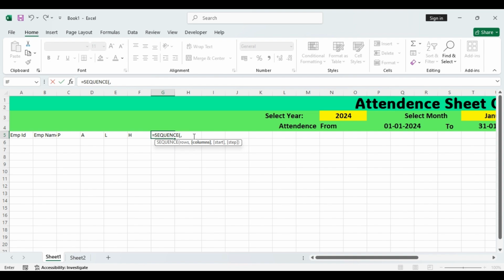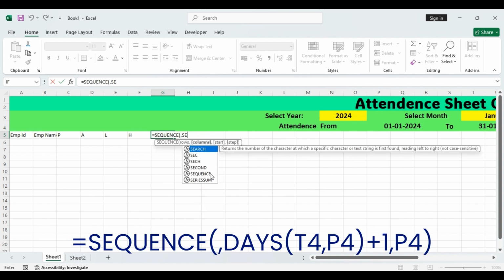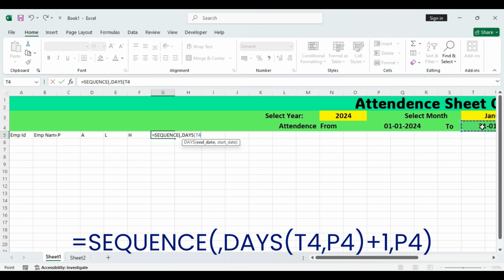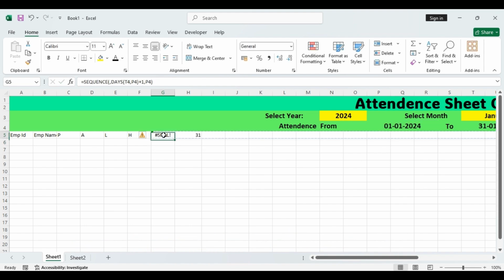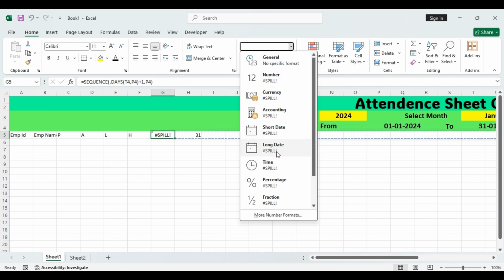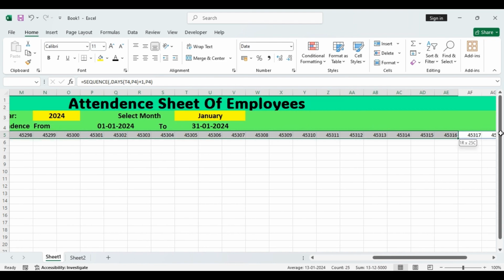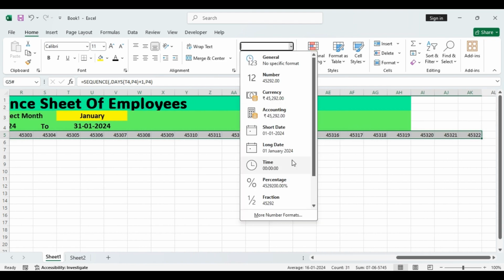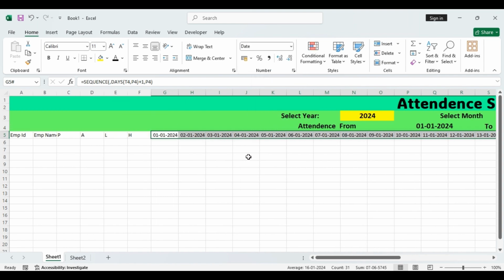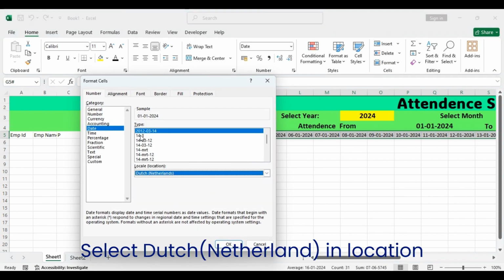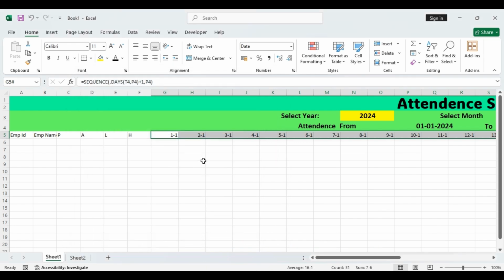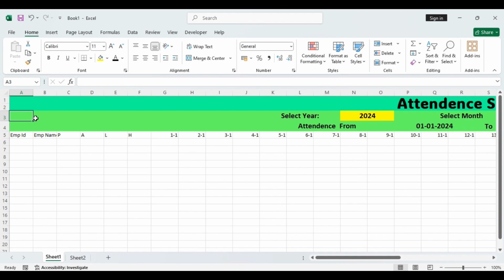Now we will use the SEQUENCE formula. Since we want the dates to be filled column wise, we leave rows as blank, and in columns we will use the DAYS formula for the sequence number, and for start we will select the starting date of the month from the cell. We will create weekly off 1 and weekly off 2 options using list.